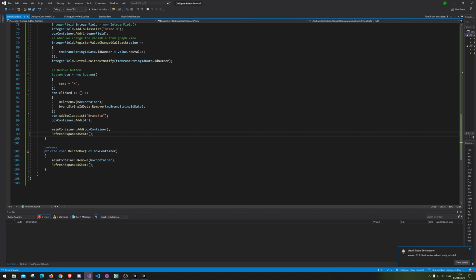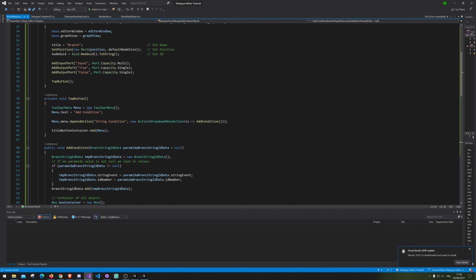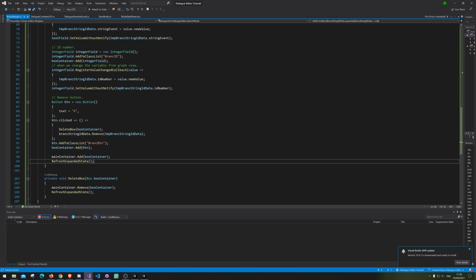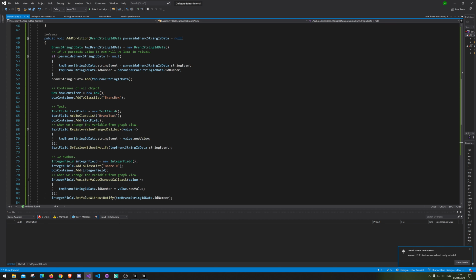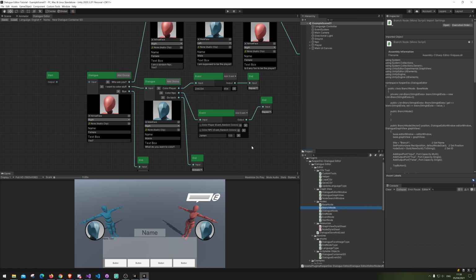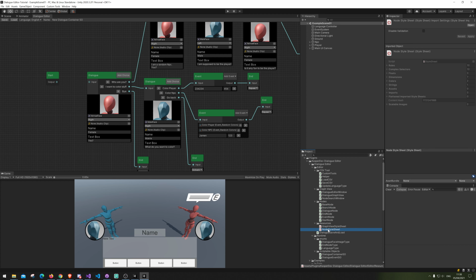So we're gonna save that. And as you can see now, we have this beautiful box thingy. But we actually haven't added any of the style sheet yet. But before we do that, let's do that. So let's go back in here. Wait for it to load. Let's open up our style sheet.